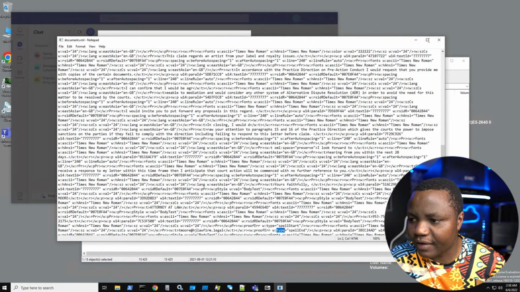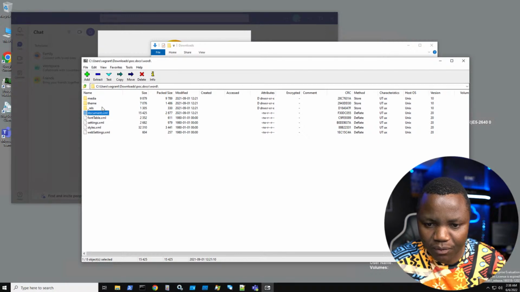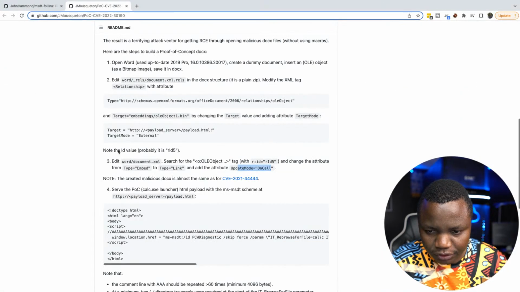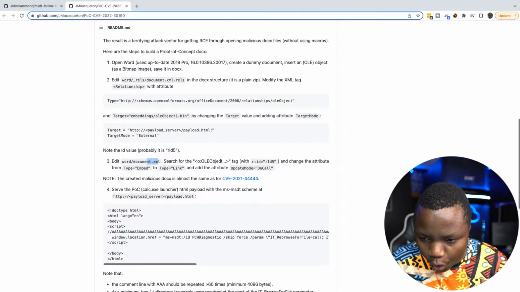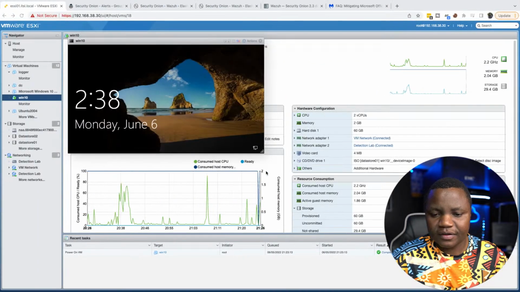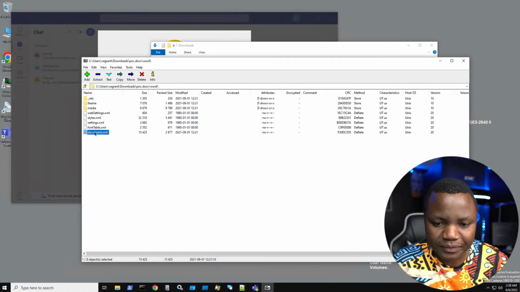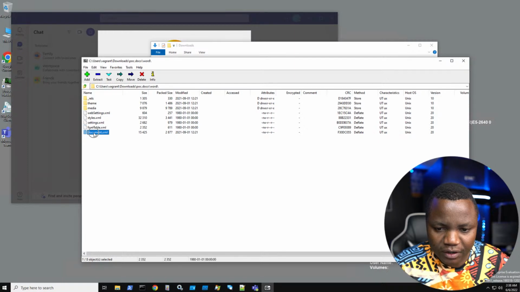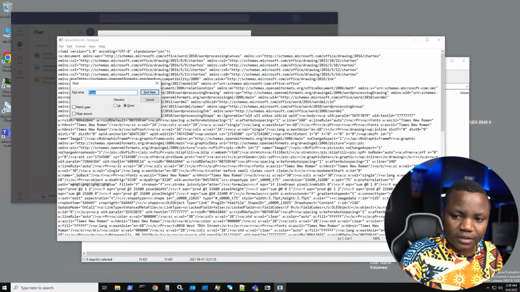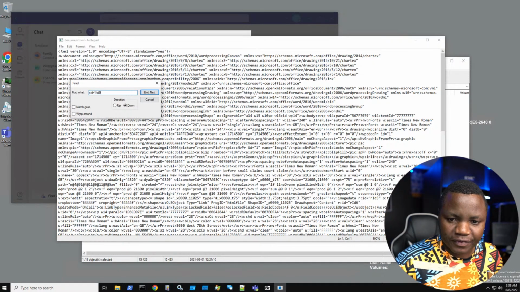This one also looks kind of funny. So let me make sure that I go back here. Word document XML. Search for the all object. Actually, let's search for this one, so we don't even worry about it. And here is our document.xml. Edit. Search for this.